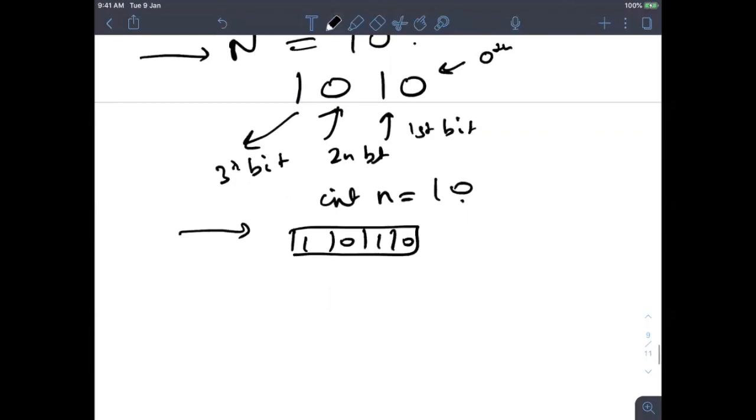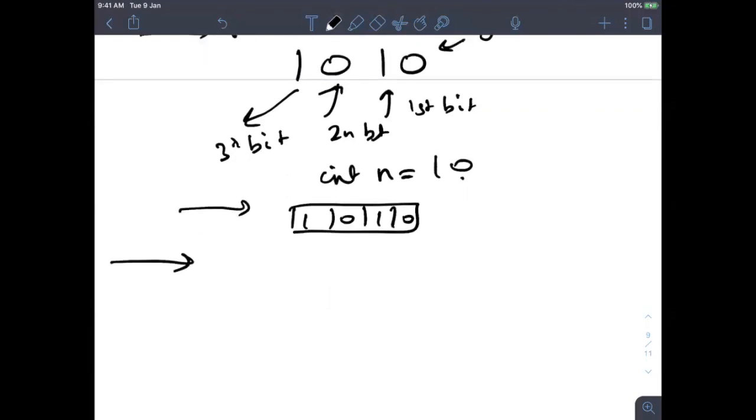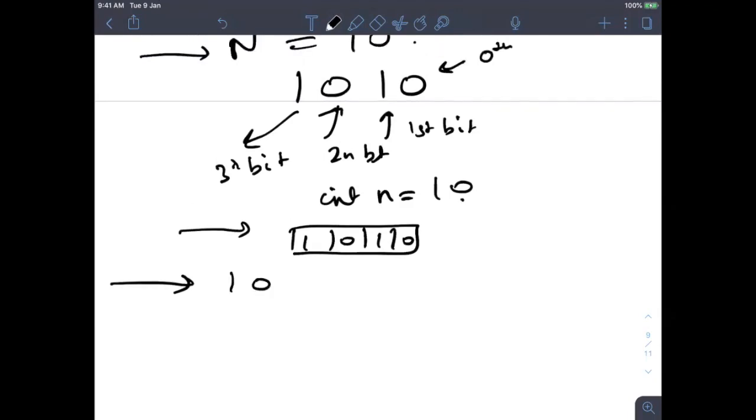But we don't want to do that. We just want to use some bit operators to find it. So let's see one example. So if 1 0 1 0, and you have to check.